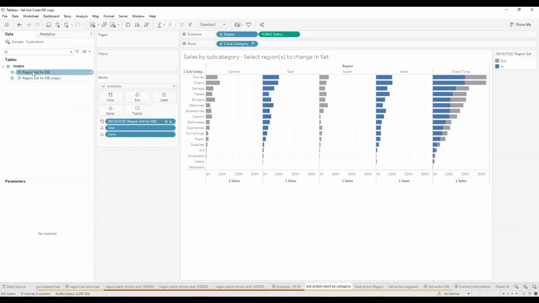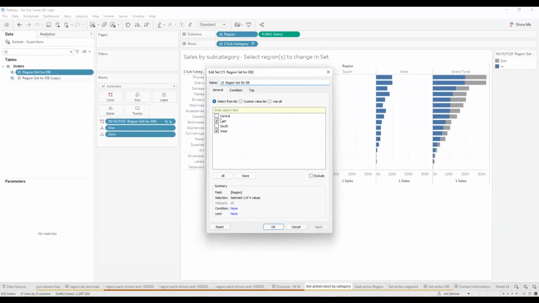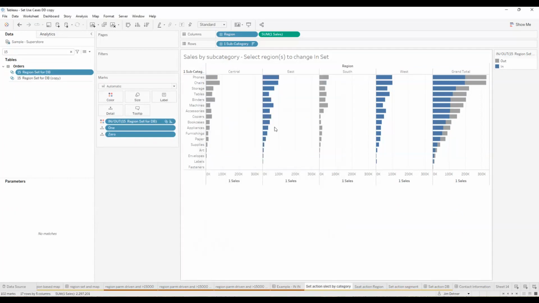I'm going to create a set, and that set is manually selected. It's just right off the select, where we're selecting from a list, and I've just selected two values here. We're going to change them anyway, but right now I've got it set at east and west. And you can see those two values are highlighted. I put the set on color, and these values are highlighted. And I've got the grand total here, and I've sorted by the grand total. Okay, that's one of our charts.